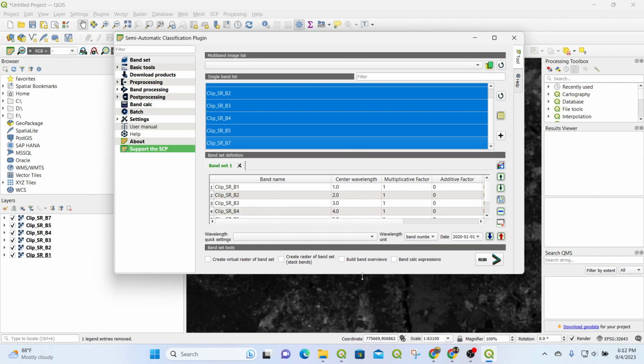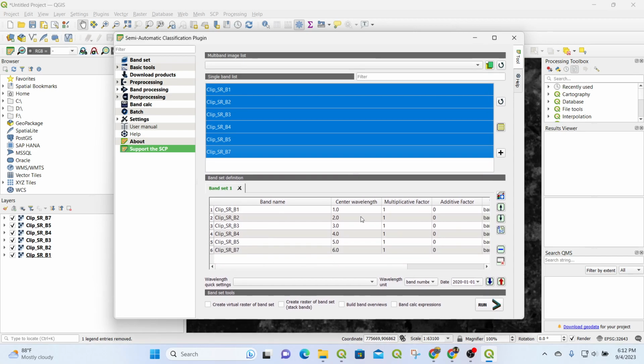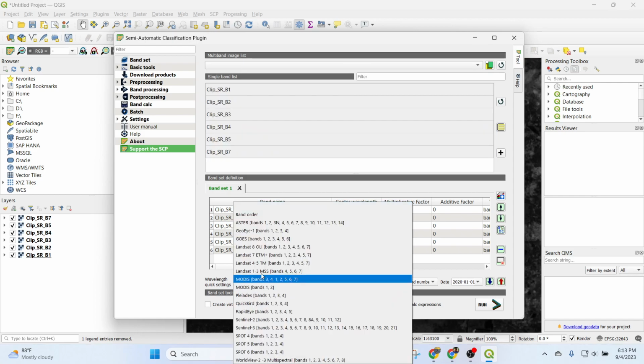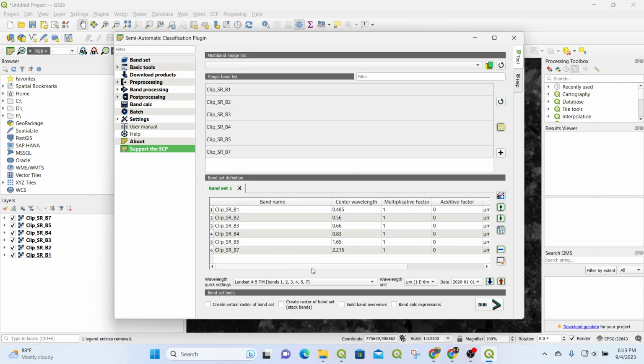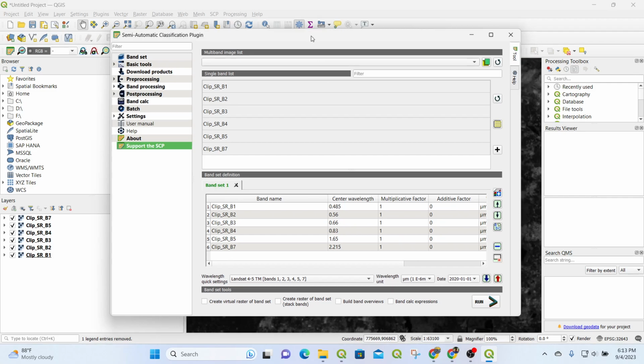Now what we need to do is tell what data it belongs to, so what is the wavelength range. Currently everything is like 1 to 6. So we need to click on this wavelength quick settings, then look for Landsat 4.5. Our data is Landsat 5, so we have Landsat 4.5 thematic mapper bands. Once we assign that, the central wavelength of the Landsat 4.5 will get assigned to these bands.